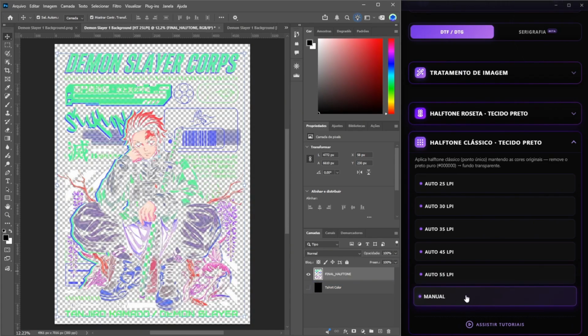Next step, I'll explain to you how the manual part works for classic fabrics, which is pretty much the same as the Rosetta halftone. The only difference here is the way the halftone dot is applied. Instead of being a rosette dot, it's a classic dot, an ellipse.